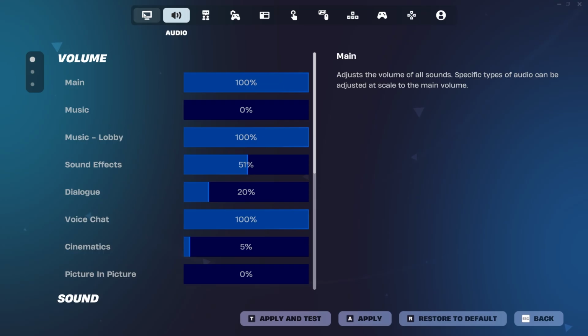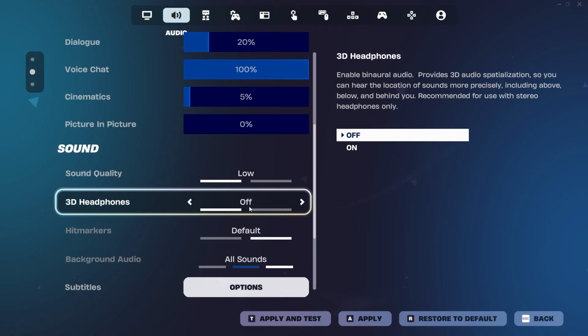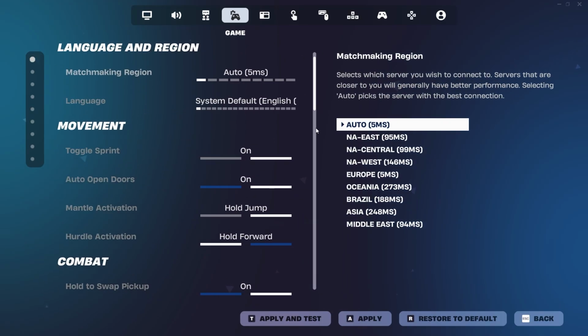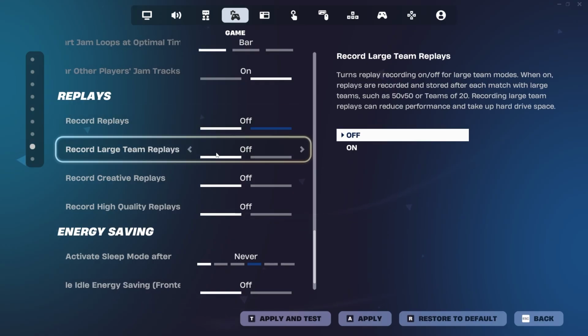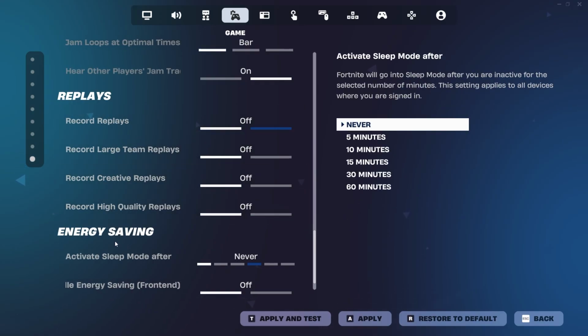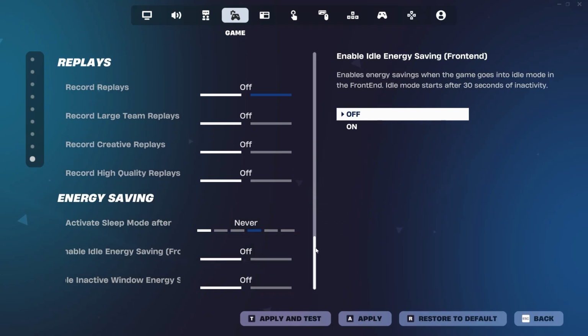Now for console and PC, what you want to do in the audio tab is scroll down and go to sound quality and 3D headphones. Turn sound quality low and 3D headphones off. Then go to the fourth tab, which is game. Scroll all the way down where it says replays. Record replays, turn that off completely. All of these should be off. And then energy saving, put it to never. And then both of these settings, turn them off as well.